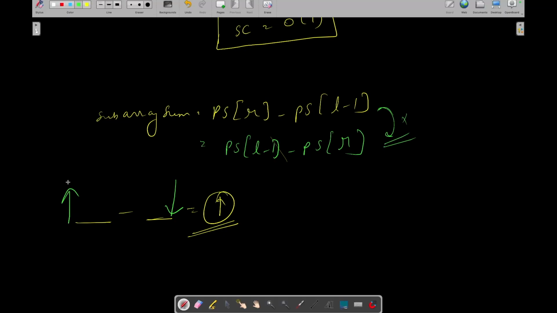So how can I say that I will keep this value maximum and I will keep this value as minimum as possible? Because it might be the case that this maximum value is the prefix sum of L minus 1, and this minimum value is the prefix sum of R. It can be the case. So how can I say this thing?